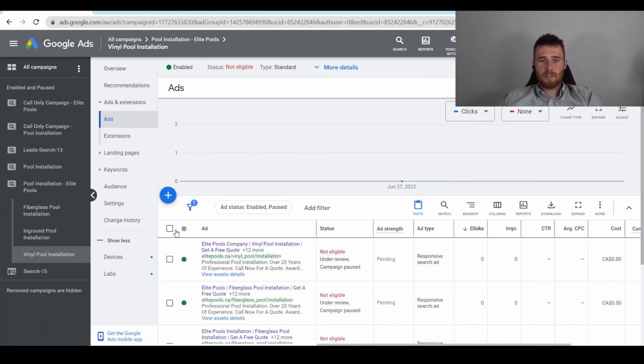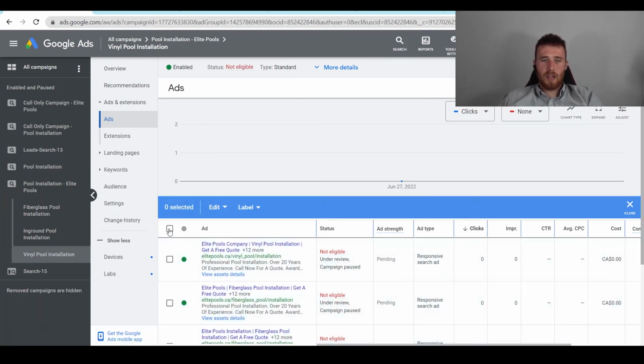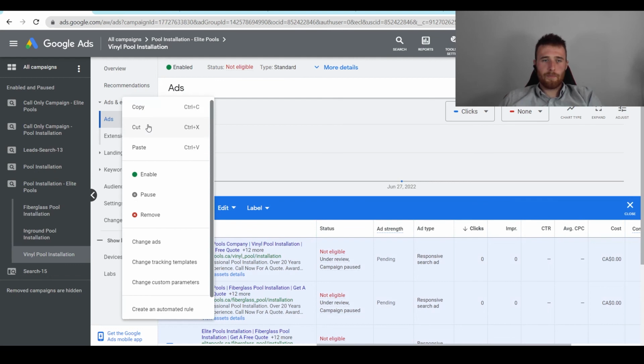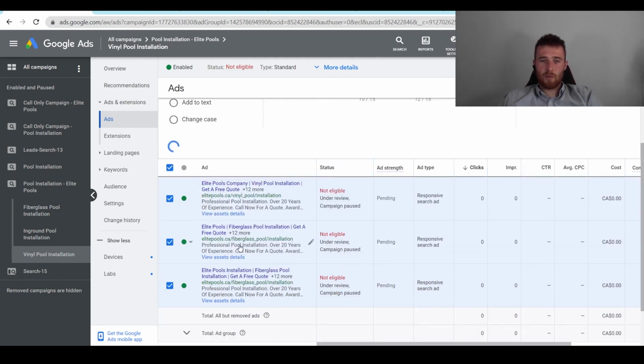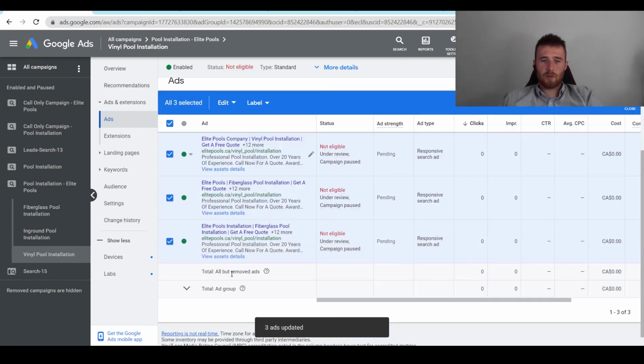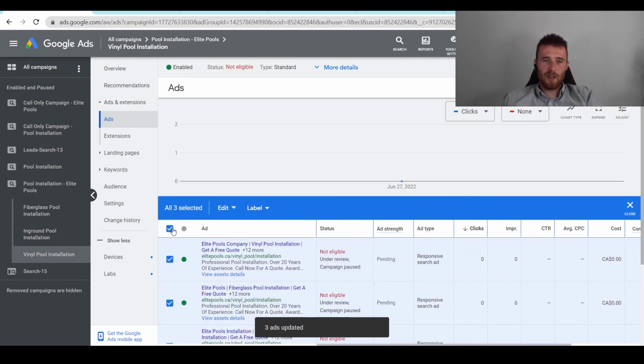Now, to save time, most people can get away with this. I would select all 3 ads. You can hit edit, you can hit change ads. And when you come down here to display path, I'm going to put in vinyl pool installation. And this is actually going to switch all our display paths to vinyl pool installation instead of fiberglass pool installation. This will make our life a lot easier so we don't have to go in and change everything out. As you can see, fiberglass pool installation here will now be switched with the vinyl pool installation.